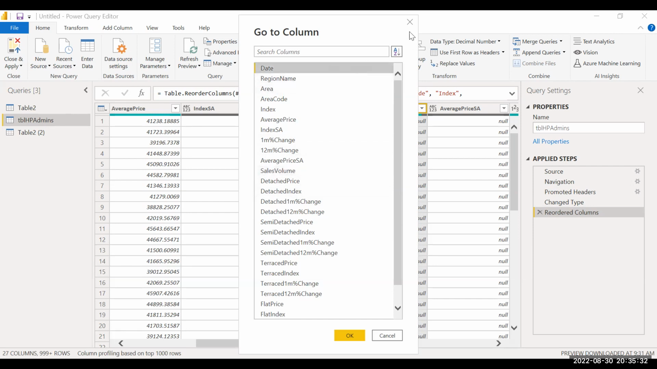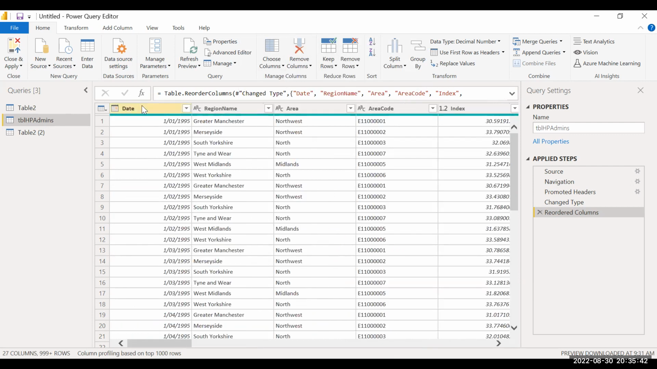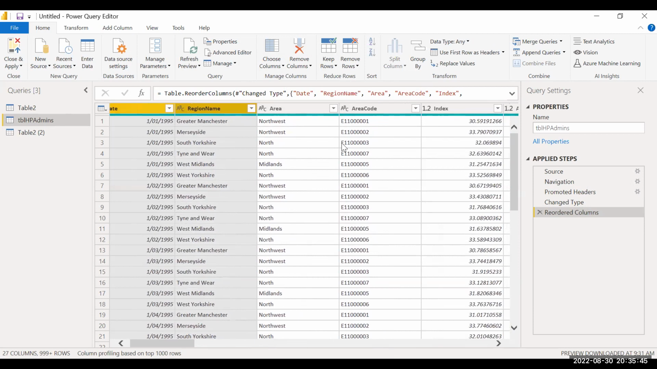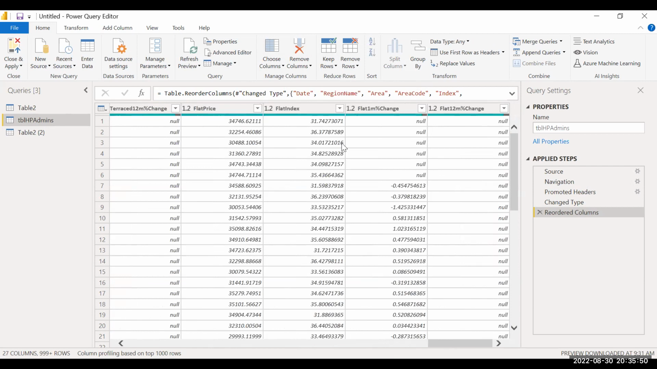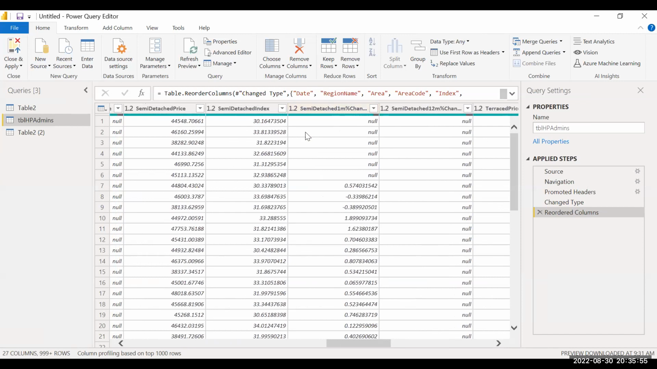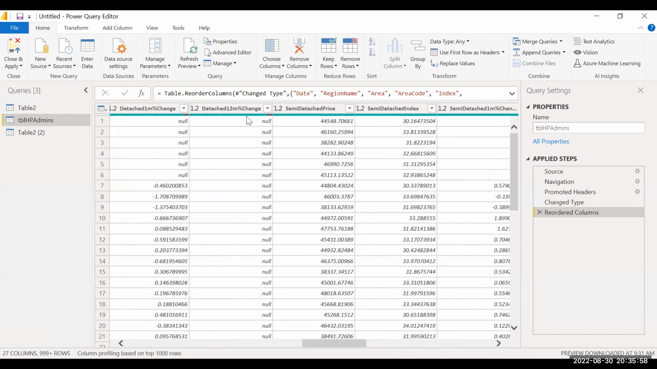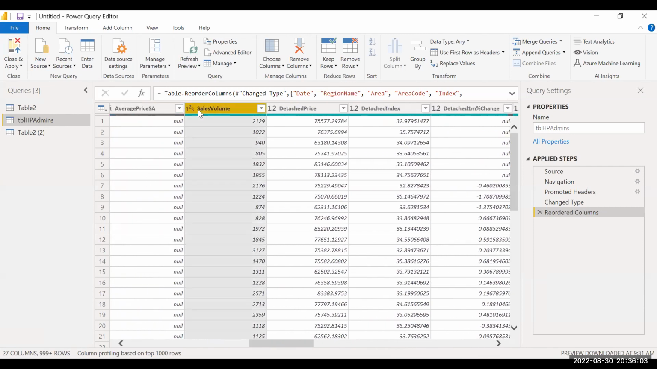Can you cancel it once? Sure. Can you select it from here? Like you can press the control button and select. Okay, just like this. Date, region name, sales volume. It will be there somewhere. Sales volume, sales volume. Price. Yeah, got it. It's there. Remove other columns. Whatever columns we have selected, we need.